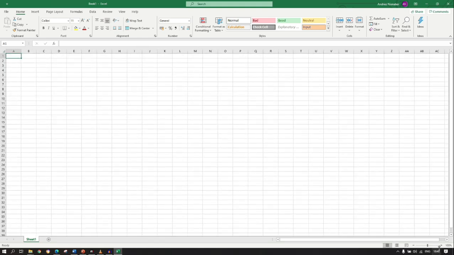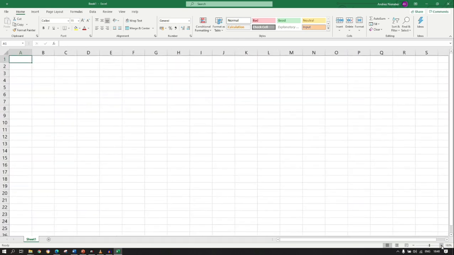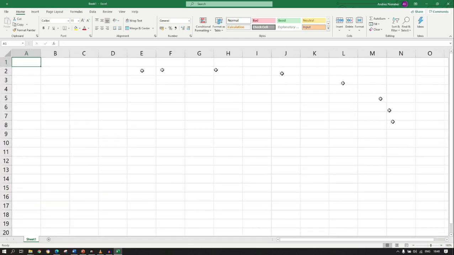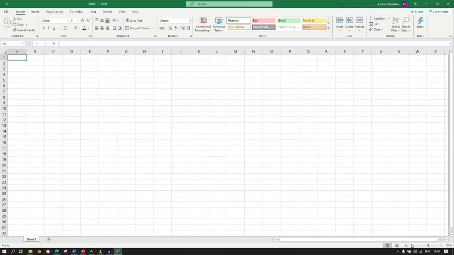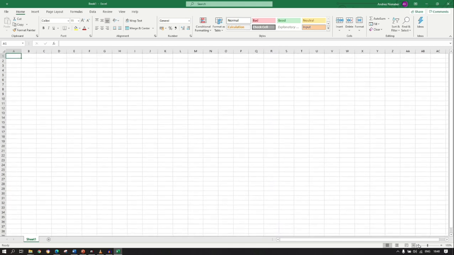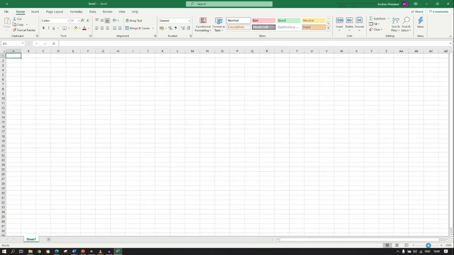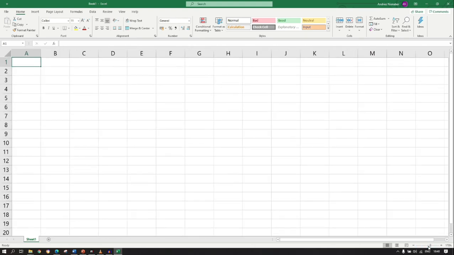I can also zoom by clicking on the plus, and really it just zooms into the Excel cells. It doesn't zoom in on anything else. Let me reduce the zoom again to 100%. I can even left click and hold on the zoom button there and drag it as I want to.